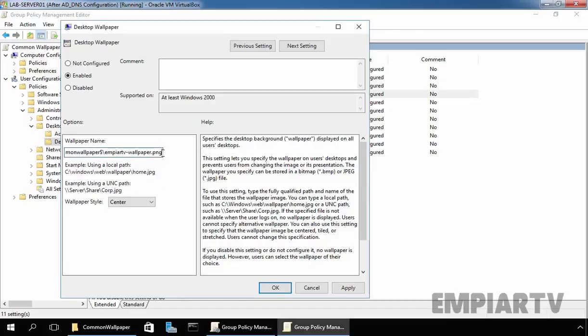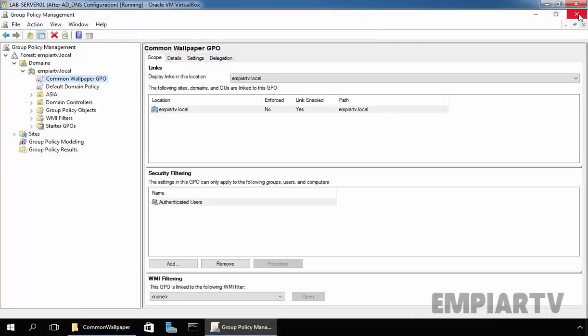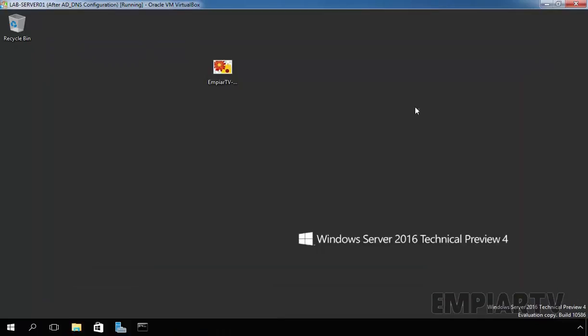So in our case, the path will be this. So you can see the path, labtc01/common-wallpaper, and the dollar symbol is there, and the name of our wallpaper, that is mprtv-wallpaper.png. Select wallpaper style, and this will be fill. Click on apply, click on OK, and that's it. We just set a policy for wallpaper. Now click on close, and click on close.